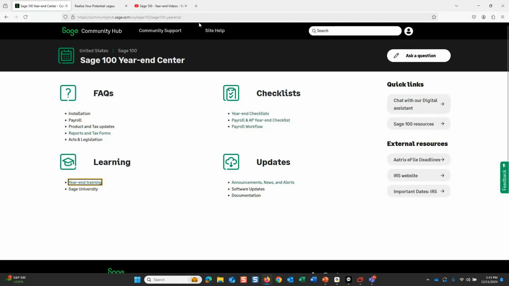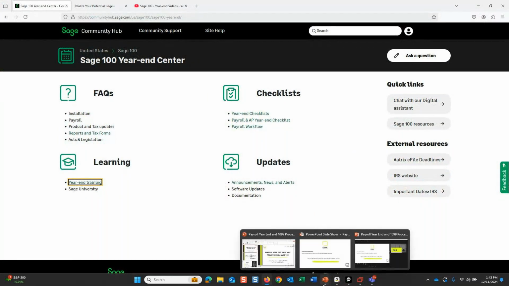You can get to everything you need for year end directly from this Sage Community Hub Year End Center. So take note of that URL and use that when you're doing your processing. And of course, reach out to us if there's anything you need or you get stuck, and we're happy to help. So that is all of the information I have to share. So I think we'll pick it up with Courtney with questions.